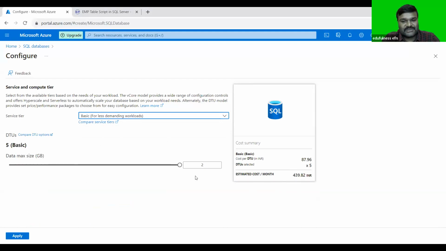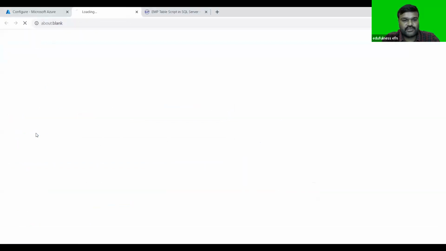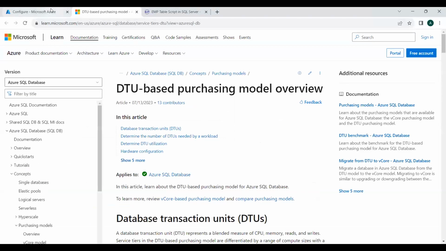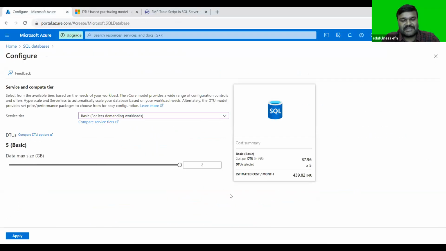And the maximum size is 2 GB, and you will get 5 DTUs, which are like processing units. For our course, this much is fine. This is more than enough because we need to understand the concepts, how to use queries and all this. That's why we will take less.